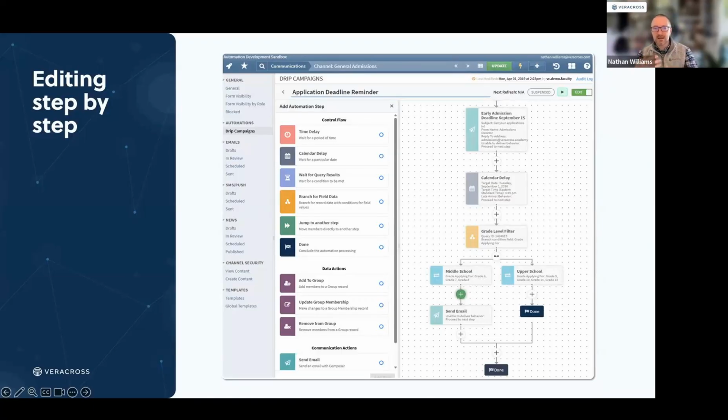When I click Add, I then get this Step Properties menu. You'll notice again, we're in Axiom. We're in the database the entire time. I haven't left the details screen of the communication channel. I can still see that, but I'm now working within this builder.